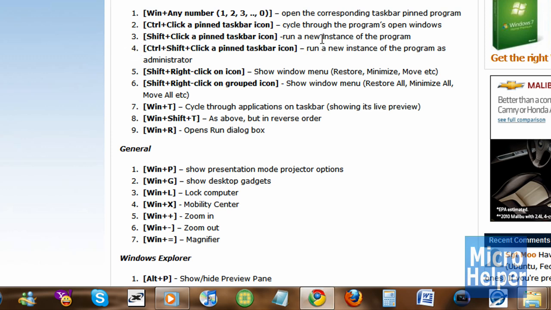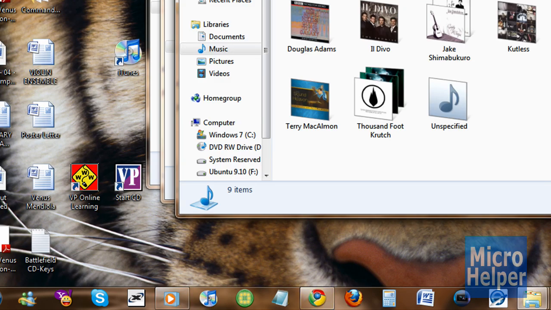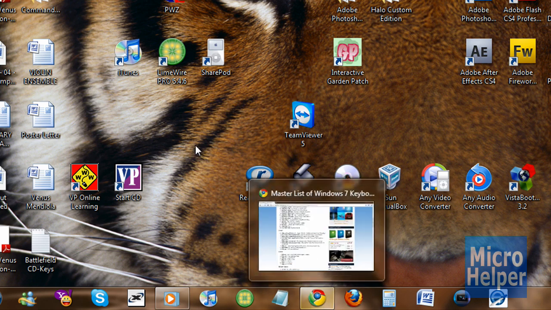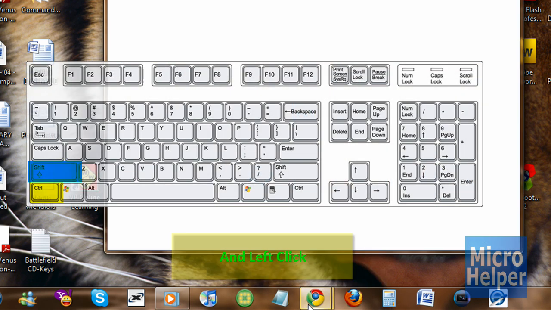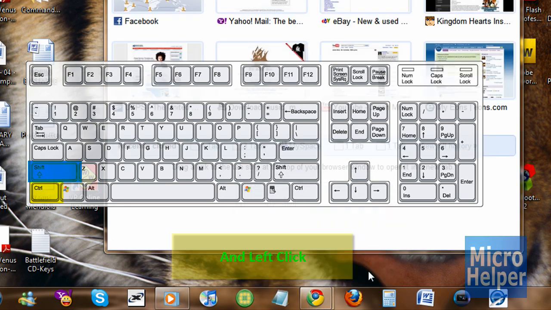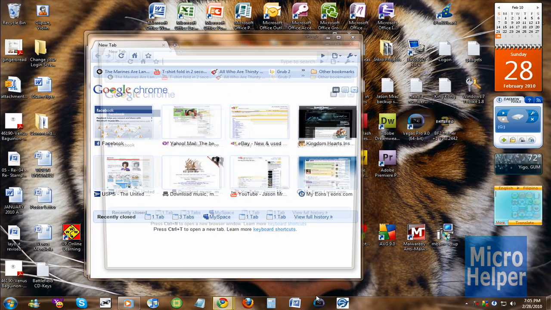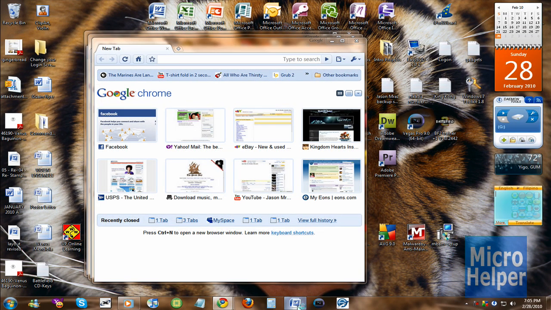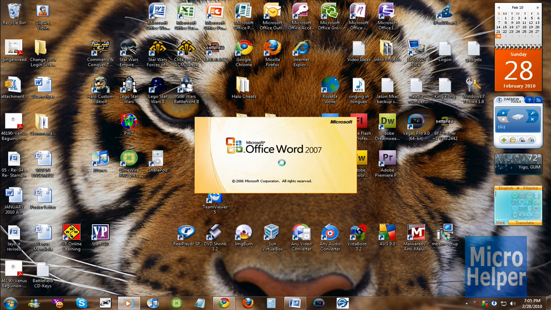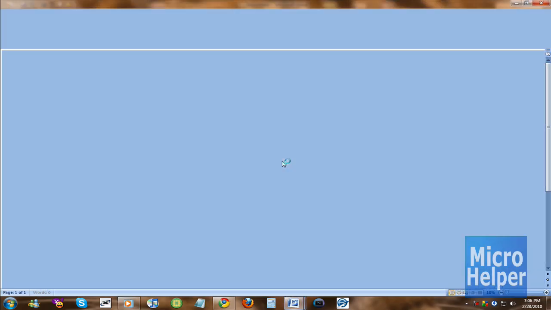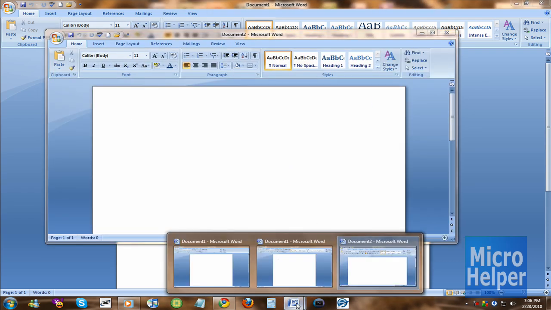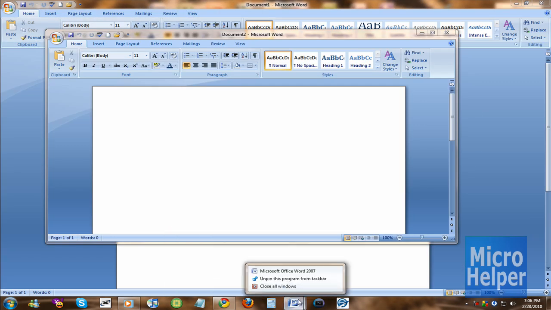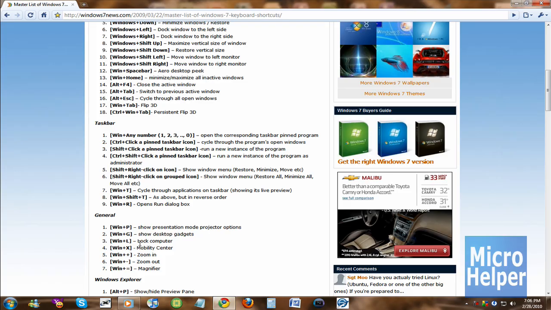Control click, cycle through the programs, open windows. That one is not really that great, so I'll skip that. Number 3, shift click a pinned taskbar icon. This one's great. If you want to open multiple windows like Google Chrome, you just hold Shift and click on it, without right clicking in Google Chrome. You just hold Shift and constantly click on it. Or like my Microsoft Word, I just open up about 3. Yeah, and then just right click and close all windows. That's quicker. It's a good thing.